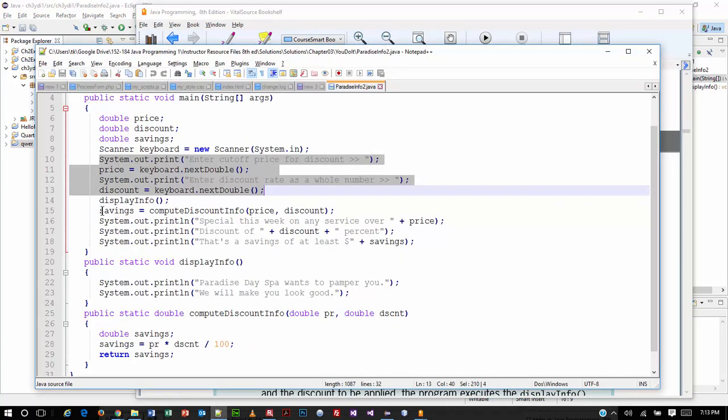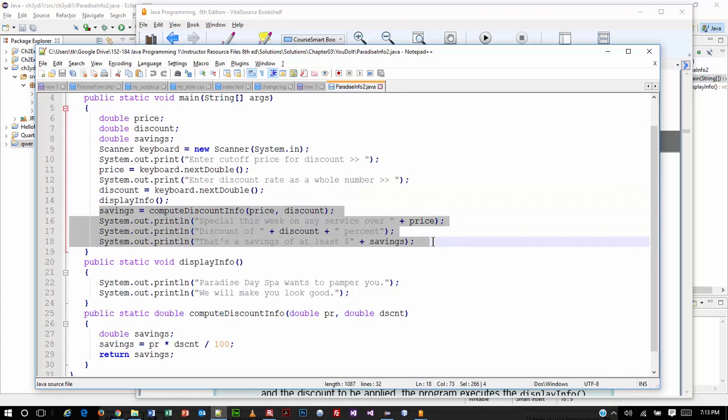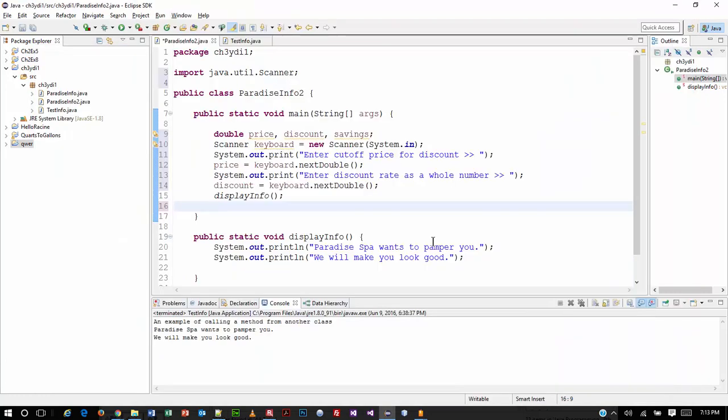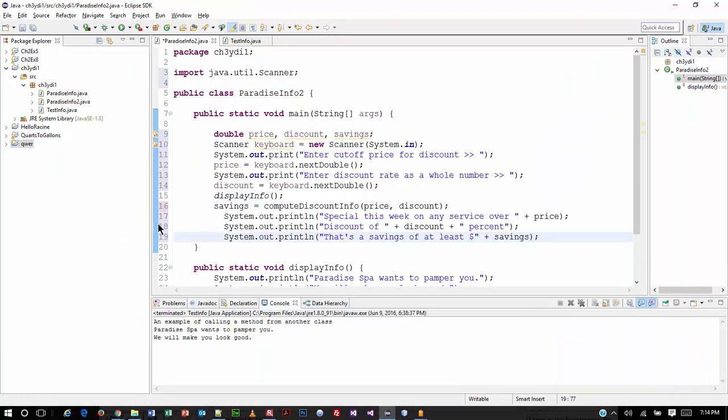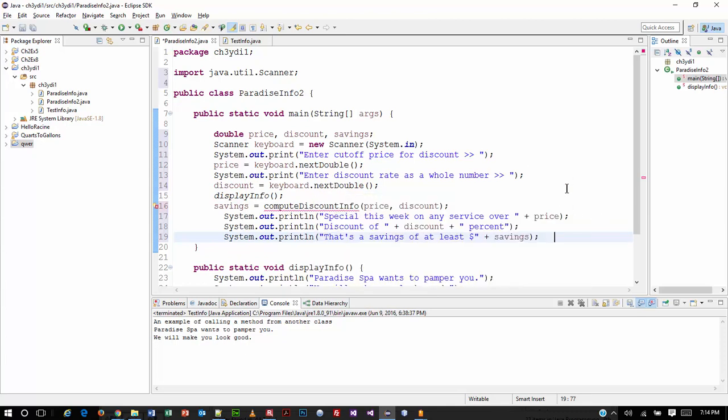All right, so now we're going to drop in this statement, and I think what I'm going to do here is grab all of those and then just talk about them. That would probably be more efficient. So in this case, we have that variable that we created, savings, and we're going to run a method that we have not yet created called compute discount info, which will receive two values. We're going to be passing two values, price and discount.